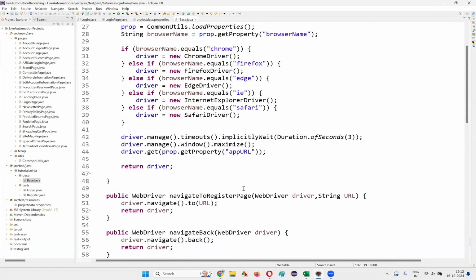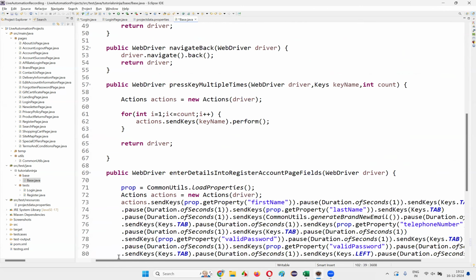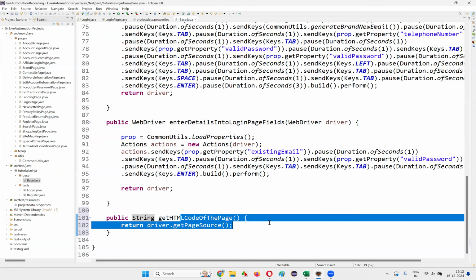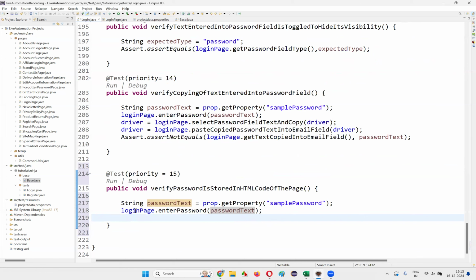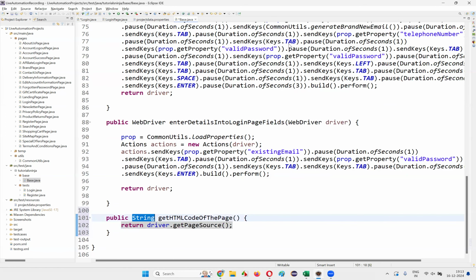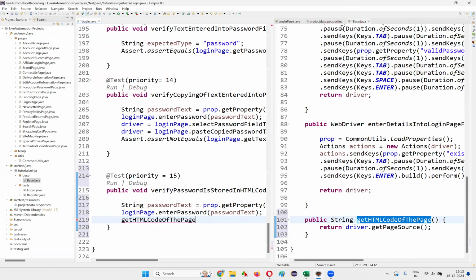Is it compulsory for me to return the driver? I'm just checking. Get HTML code of the page, driver dot get page source, and we'll get the page code. Okay, just go here and see. Here, it's a base class, a parent class of our class. So get HTML code of the page, I'll simply say here directly.